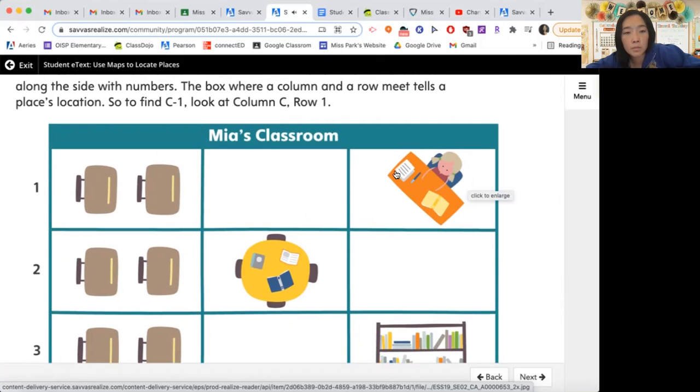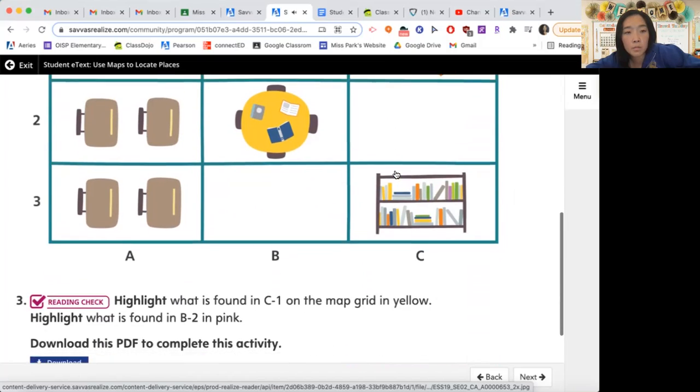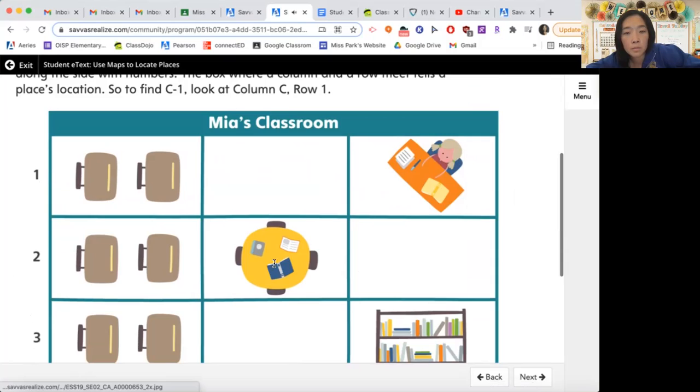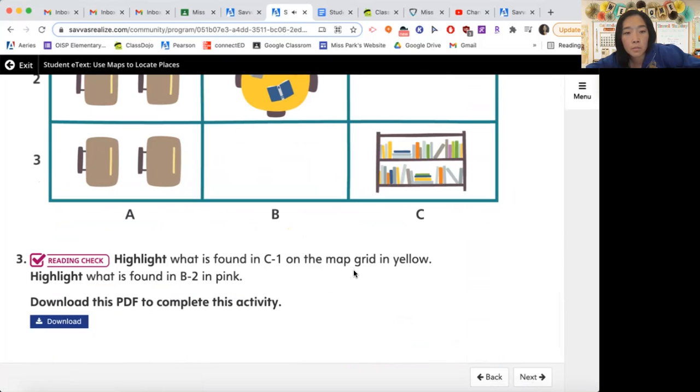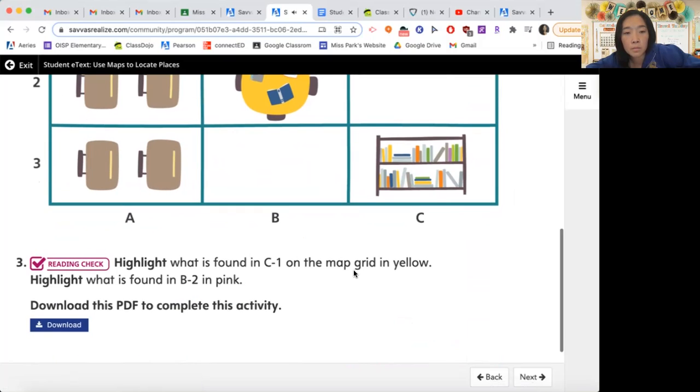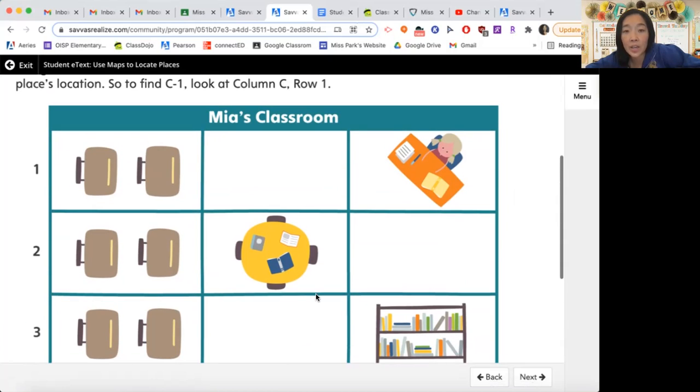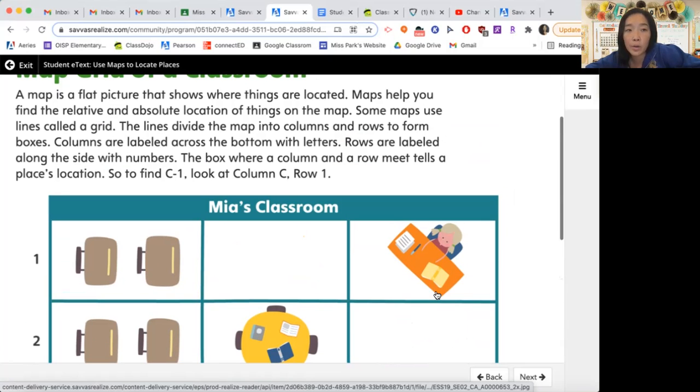Mia's classroom. 3. Reading check. Highlight what is found in C1 on the map grid in yellow. Highlight what is found in B2 in pink. So we aren't able to do that. We would have to download the activity. So let's just do it in class right now, okay?